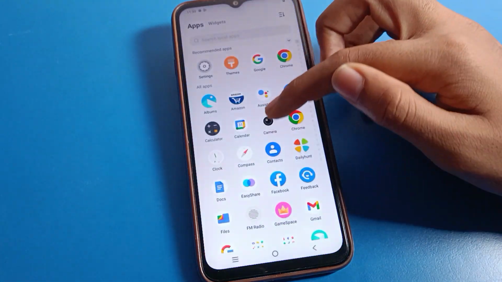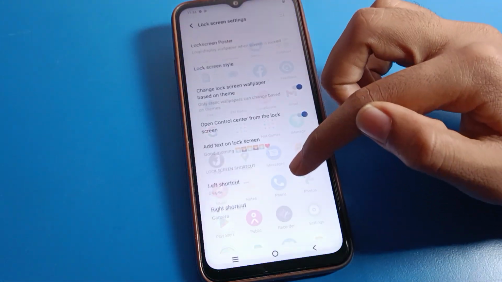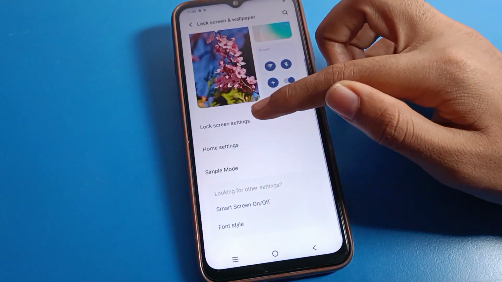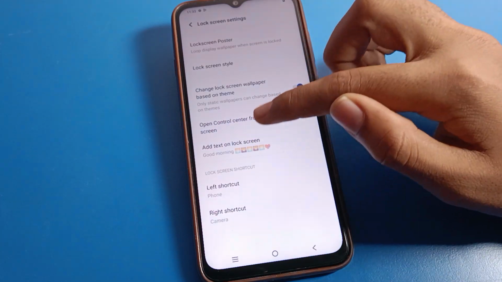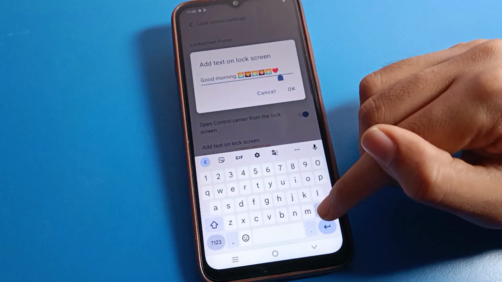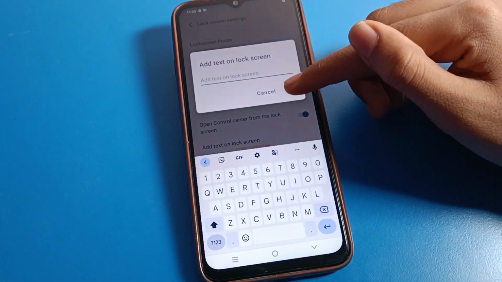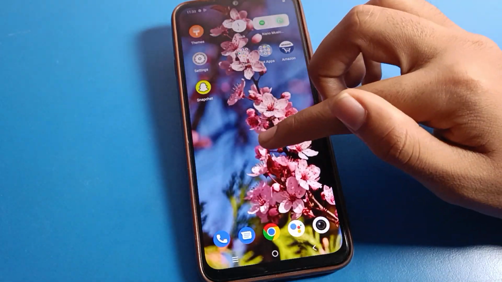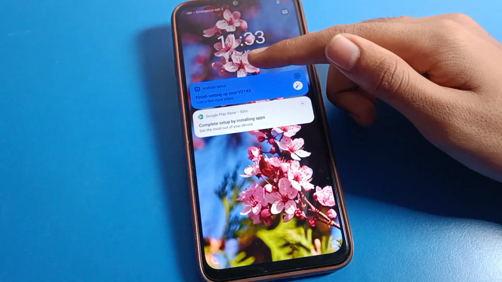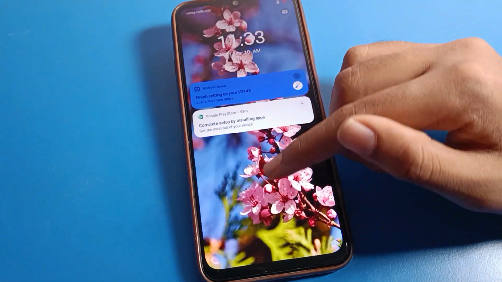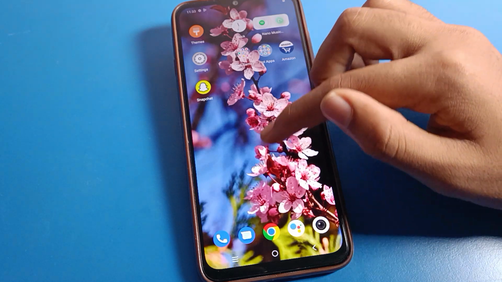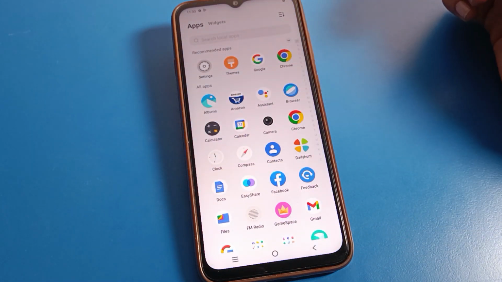And friends, if you don't want any tags and you want to remove them, you can remove them from your lock screen setting. Click here, click on add tags on lock screen, cut your tags and click okay. And friends, you can check there are no tags on our lock screen. So like that, friends, we can add, change and remove tags on lock screen setting on iQOO mobile.